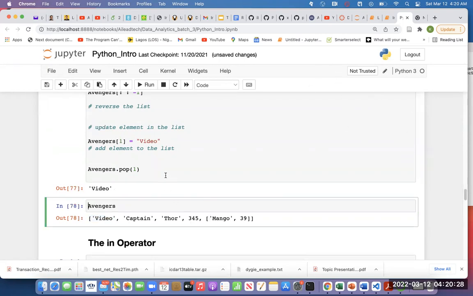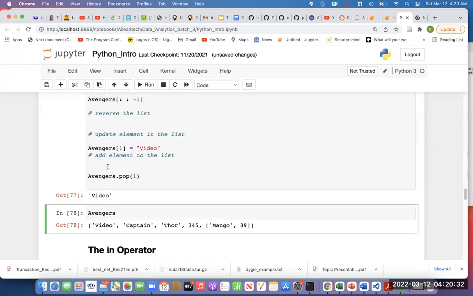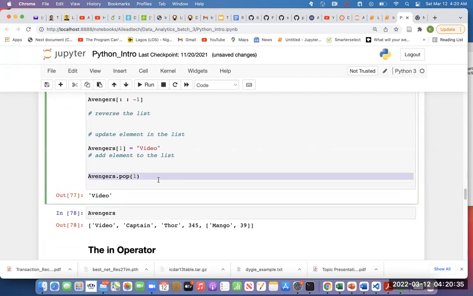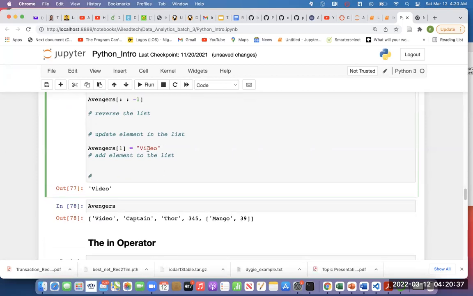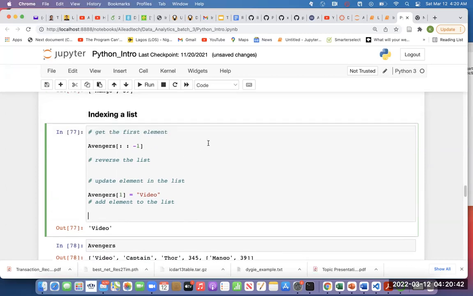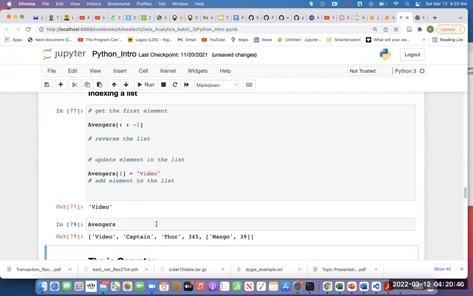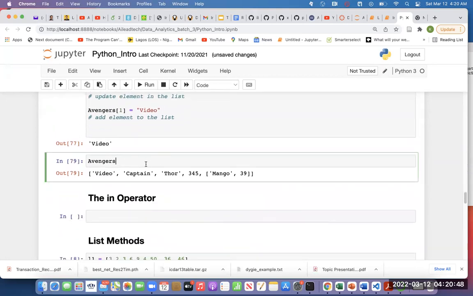All right. So that's that. And we can add elements to this list. We can add elements to it using the append method. Now, let's call Avengers again and see. So this is what we have in Avengers. What if I want to add something to it? Maybe I want to add org, so I can call the variable dot append. We have different methods, which I will talk about now.